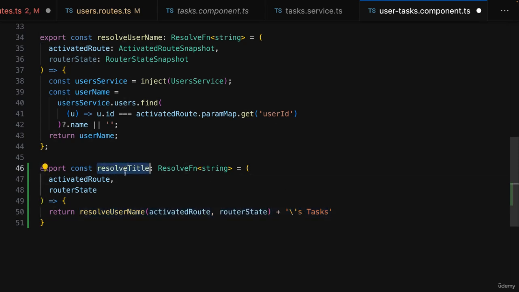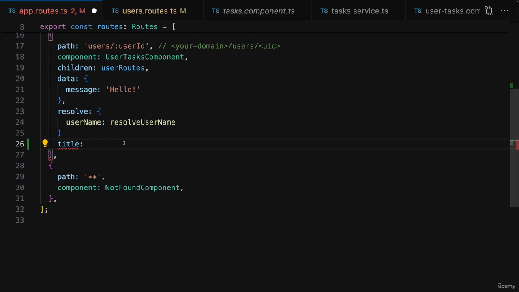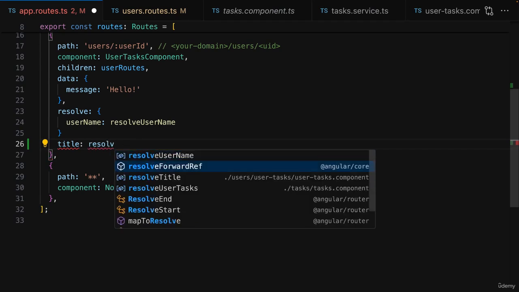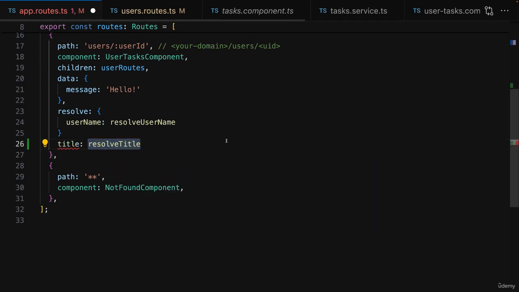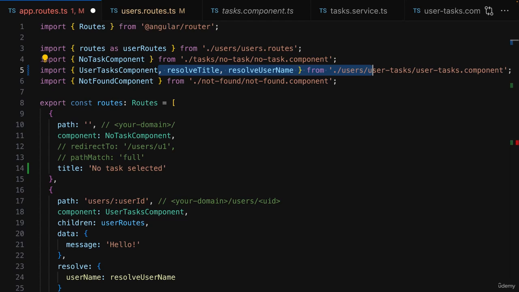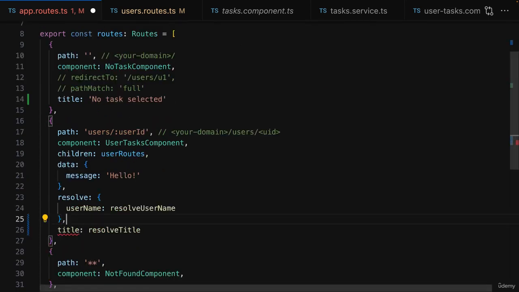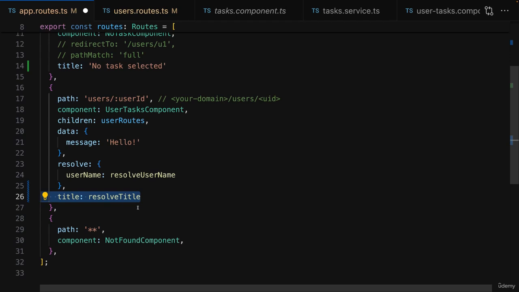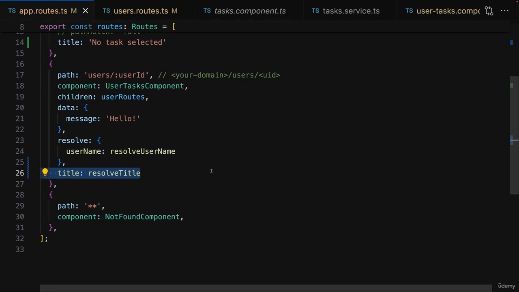Well, and with that, we got this resolveTitle function, which we're exporting, and we can therefore go back to our routes and now set the title here to resolveTitle. And that now also must be imported from our user tasks component. And we need a comma here. But with that, this title will now be set dynamically. And that's all you have to do.